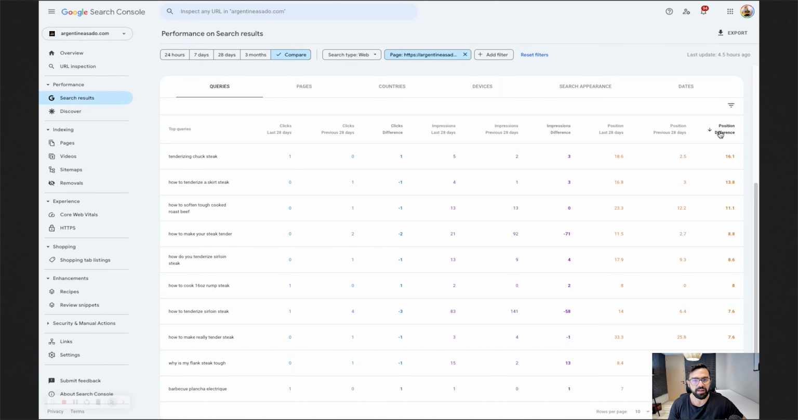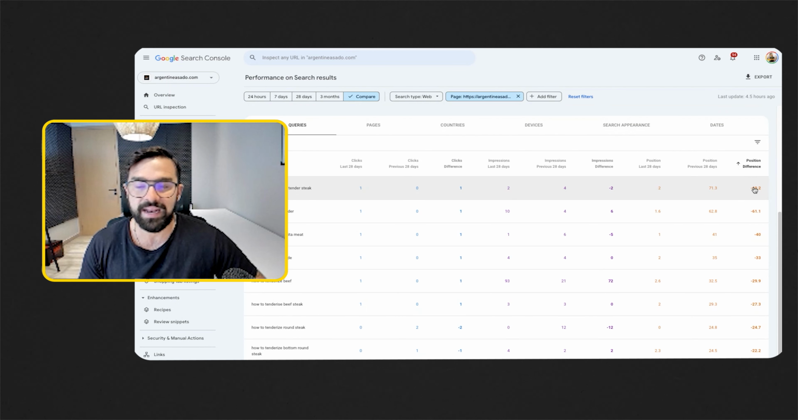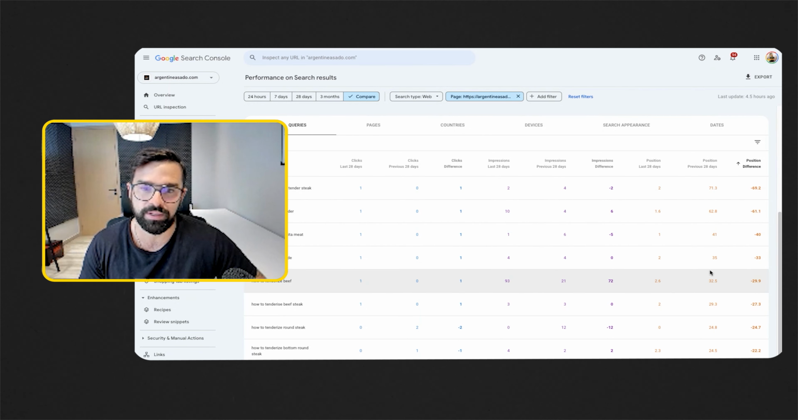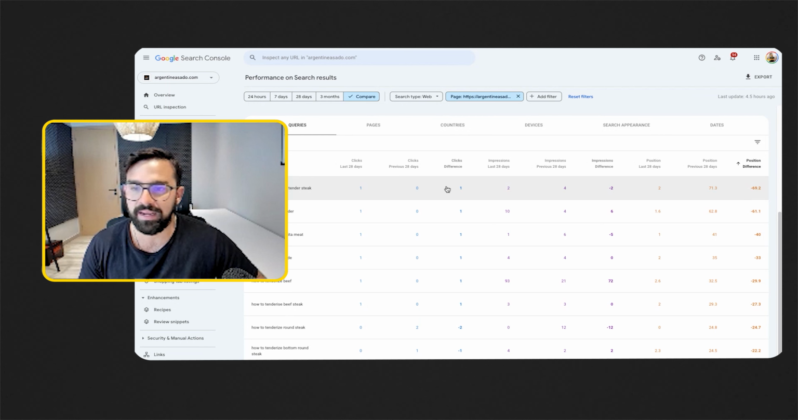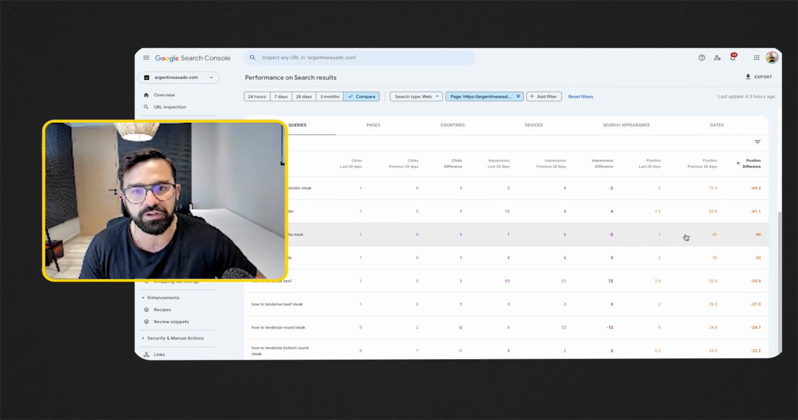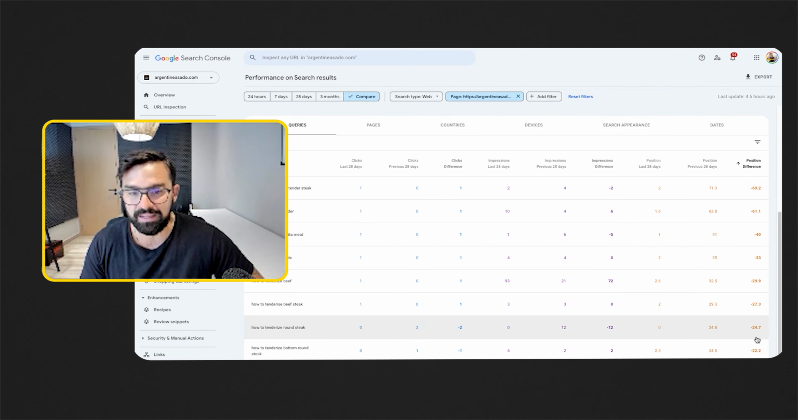The other thing you can do is filter by the highest position to the low. Now what you have here is all of the positions in the last 28 days versus the positions in the previous 28 days. And as you can see, how do you make tender steak is now in position 2 versus position 71, and 1.6 versus 62, and 1 versus 41. So you can see I've won back key positions.